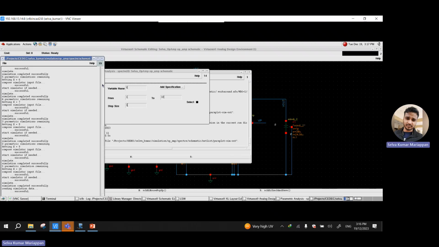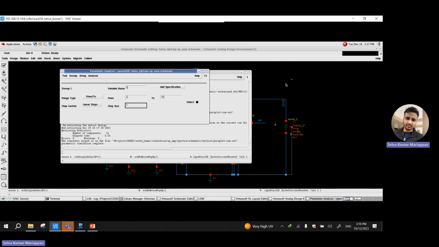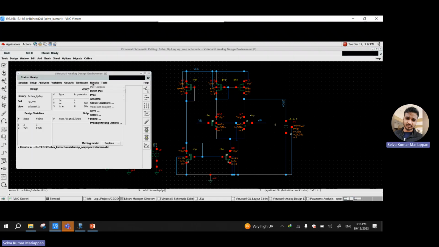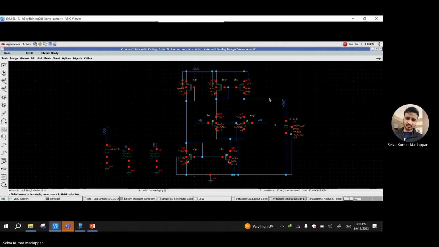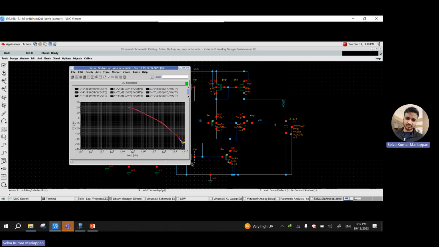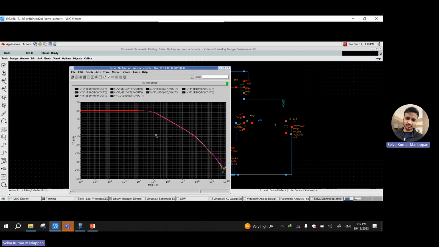Okay, it's done. Okay, so I'm tuning my component values to get the gain. For example, now let's go into our results. Plot. And select here and escape. Let's see. Okay, so this is my variation on adjusting the size of my NMOS down there.